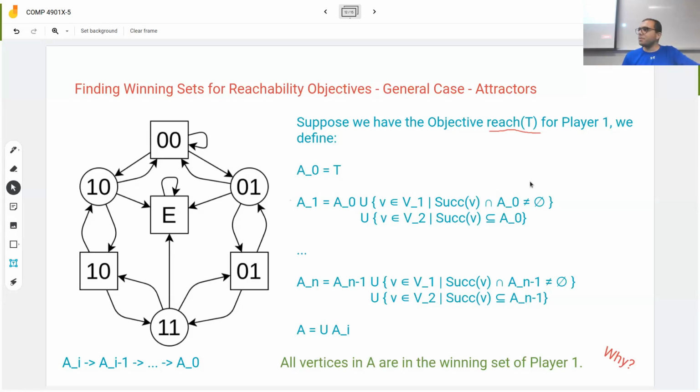Let's say you're player 2. Give me a strategy. Yes, that's actually the correct strategy. Just don't enter A, because you know that if you enter A, you're going to lose. Player 1 is going to win. So just make sure you don't enter A. Now, the question is, can you always do that? Can you always make sure you're not entering A?